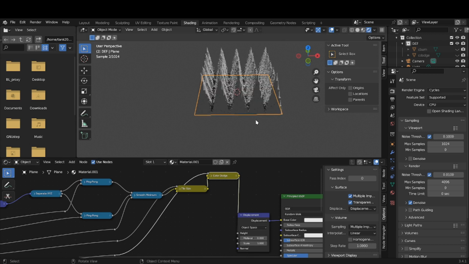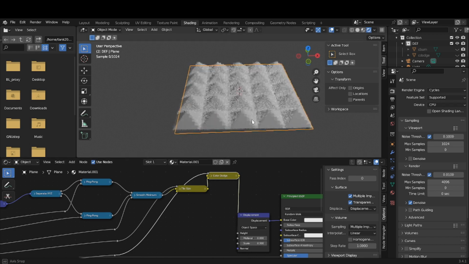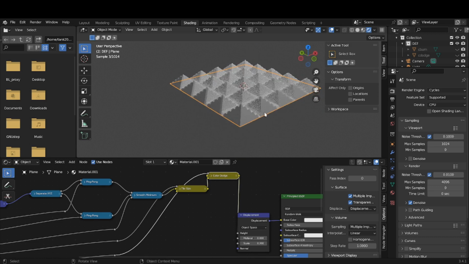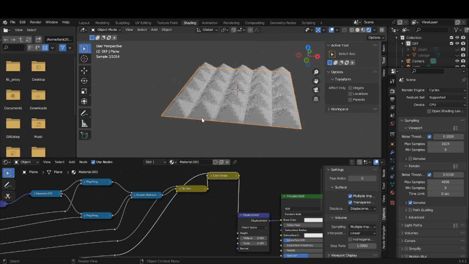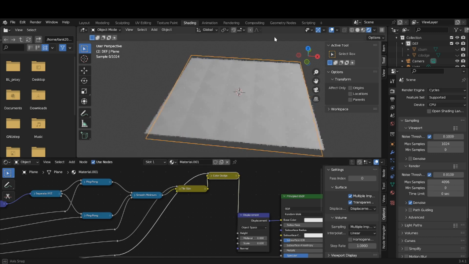I'll drag it down some more. Alright, I'll bring it down to 0.02. That's still too light. And I discovered why too.